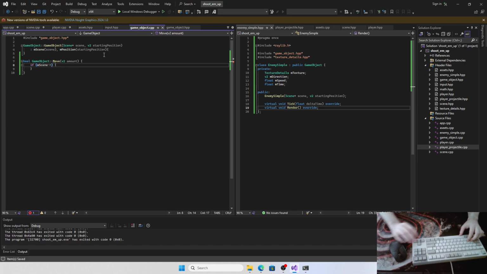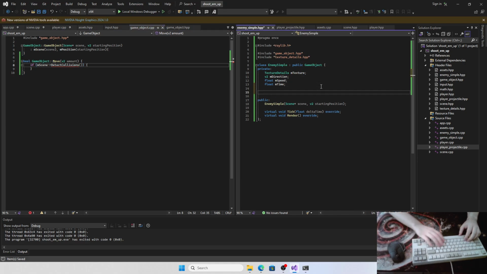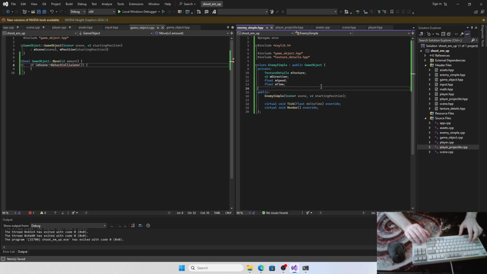So let's see, detect collisions, I suppose. And you know, we can have all sorts of things. We can have here like a mask for collisions, like a collision mask, and we can decide if certain objects can only collide with other objects of a certain type. So we can do all that stuff maybe later if we want. It's not necessary for this simple game, but just letting you know.